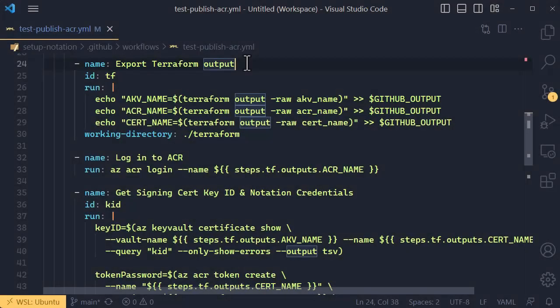Let's say that you want to capture some Terraform output and then assign it as a variable in a GitHub action. Well, this is how you would do that. What you see on lines 27 through 29 is the syntax for taking Terraform output and assigning it to a variable that is then redirected to a variable called GitHub output, which makes that variable available to other steps inside a GitHub action workflow.